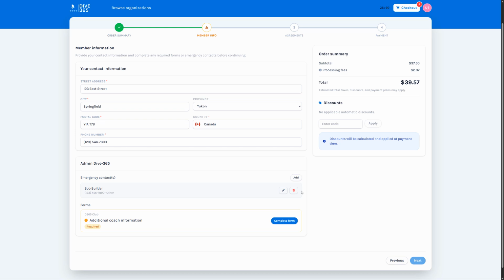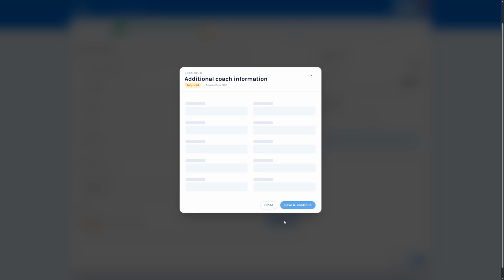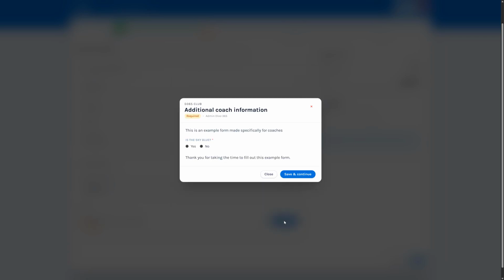Next, your organization and governing bodies will have forms that you need to fill out. Some are optional and some are required. Each required form will show as a warning, and we can see that I have one that is a warning. So you'll need to select each of the forms that are listed in order to proceed. So I'm going to go ahead and click on Complete Form.